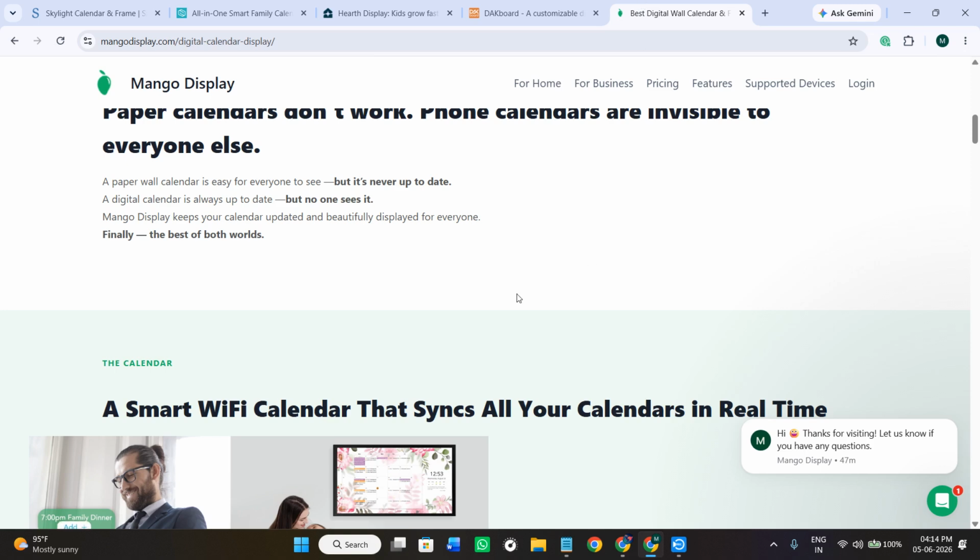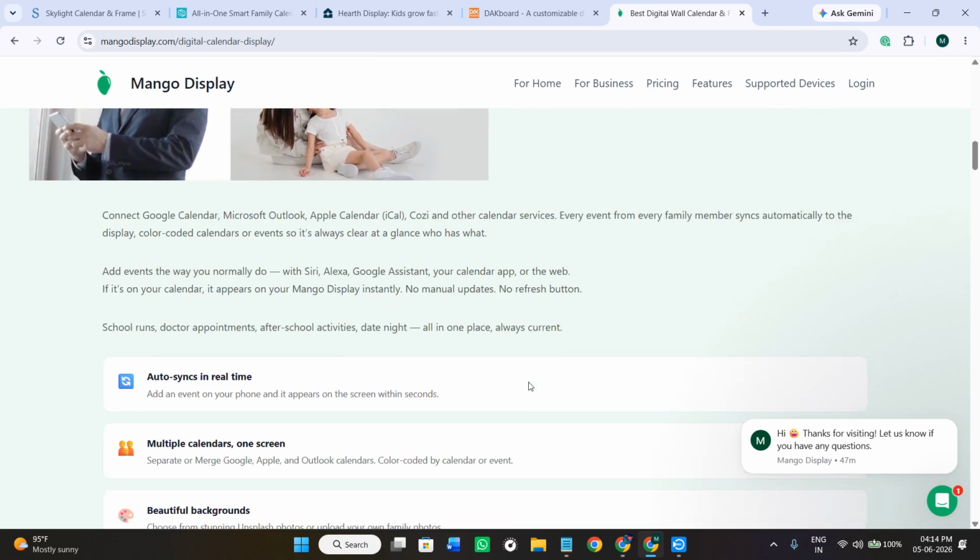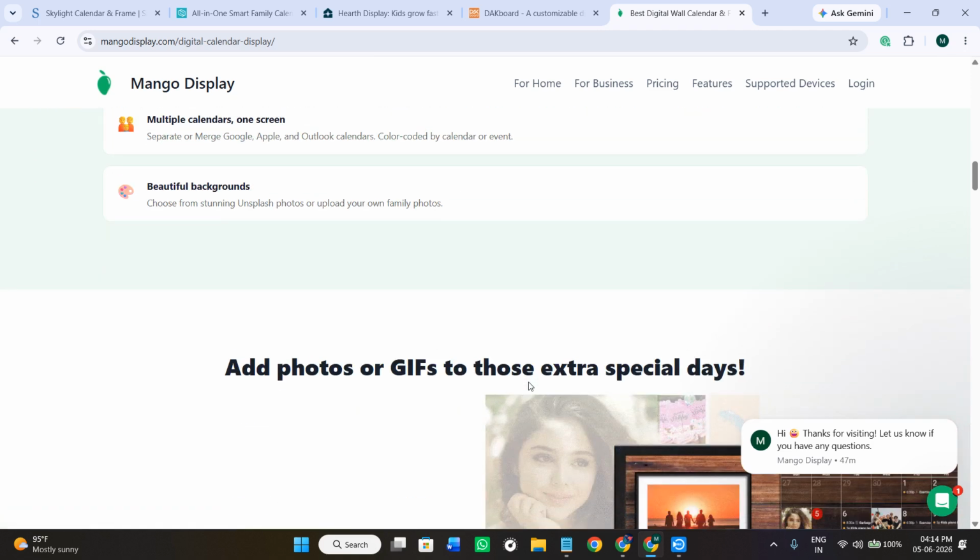Last but not the least, we have Mango display that works well if you already have a screen that you want to use. It is going to let you build a calendar dashboard with widgets, photos, and reminders while giving you flexibility to arrange everything the way you like.